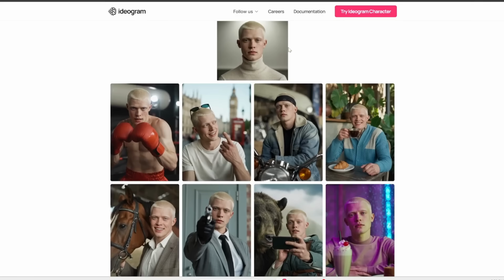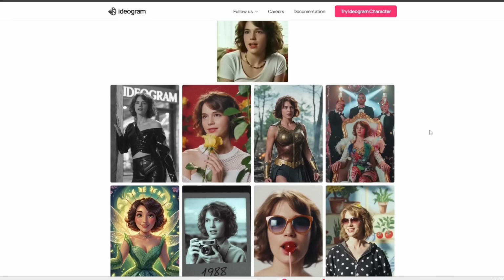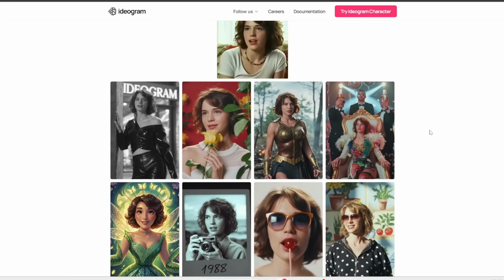So here's an example. If you upload this reference image, you can generate these photos of him in different environments doing different things, and all of these photos actually look like this original dude. Or here's another example. If you upload this image of a woman, notice that it's also super blurry, but it's still able to capture her face, and then you can generate different photos of her doing different things.